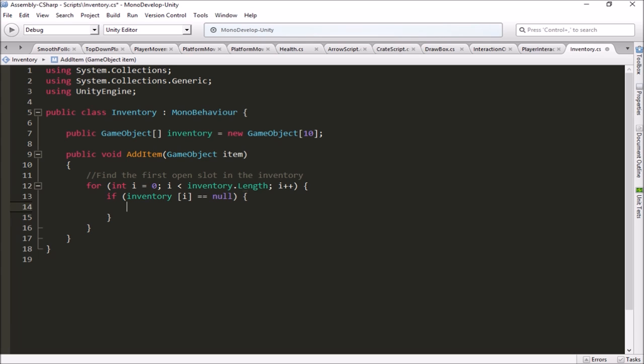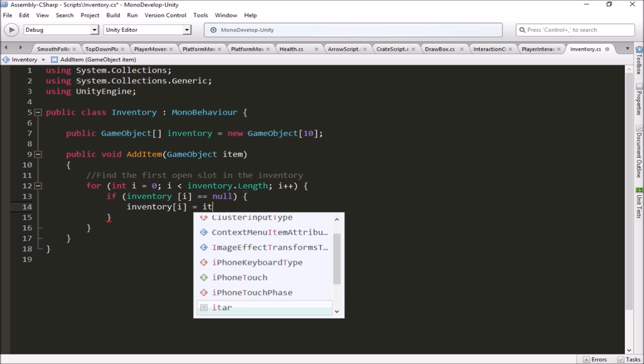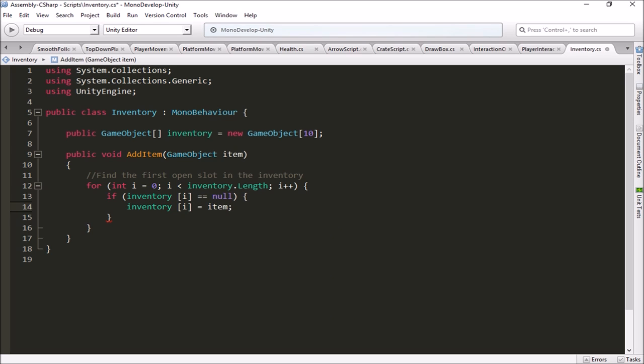So if we find one, if this is true, then this current slot in our inventory is empty, and this is where we're going to add our item. So then we would just say inventory at that position, I position, is going to be equal to our item. And since item is a game object, and this array holds game objects, that'll be just fine. We're just going to store the game object right there.